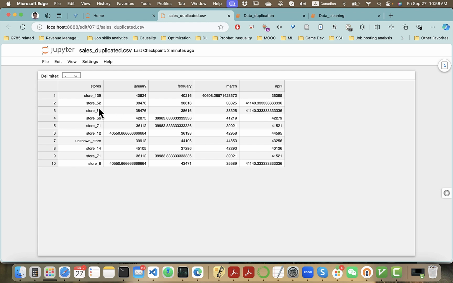Also, not only this store 52 has a duplicated record, we also have 2 store 71, and a closer examination will reveal that the monthly sales of those 2 rows, row 5 and row 9, again have exactly the same monthly sales numbers. So that's another duplicated record.